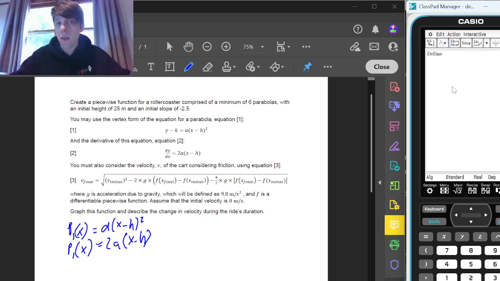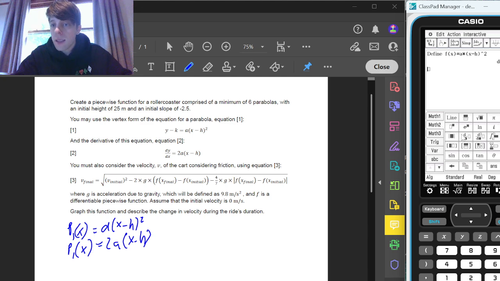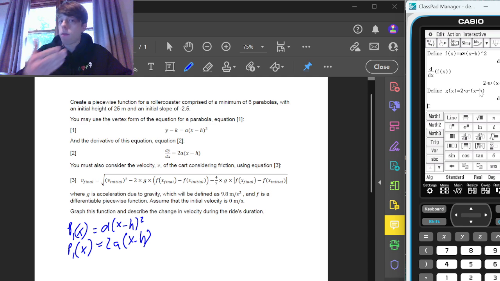So it was action, command, define, and we can just define this as, say, f of x. So we're going to call it f of x is equal to a(x - h)². You can then find the derivative of this using the keyboard, d/dx like this. We just type in f of x, and it gives us the equation that's the same as the equation that's been given to you here. We could also define this as, let's say, g of x. So we've now got our function for a general parabola and our function for its derivative defined.